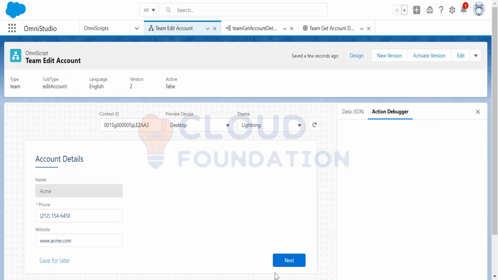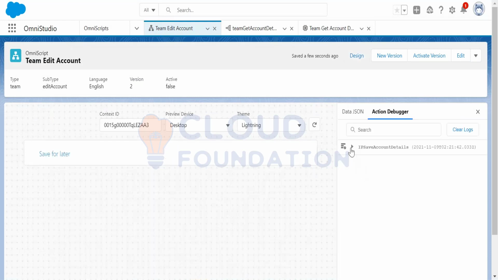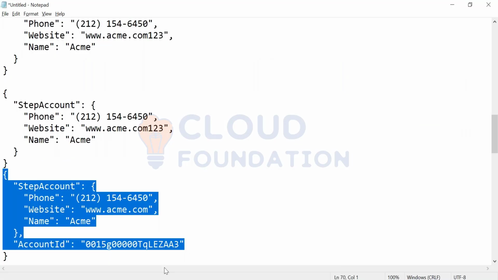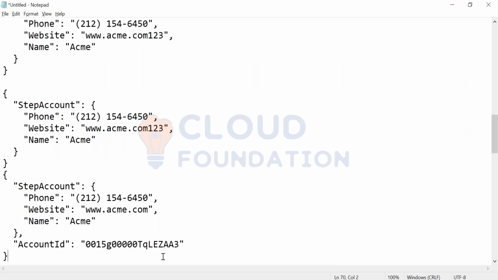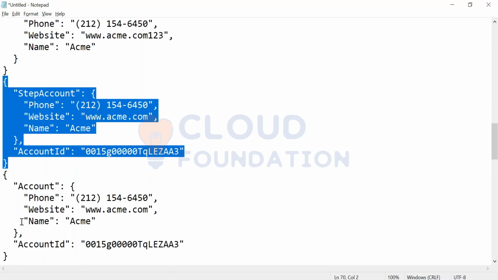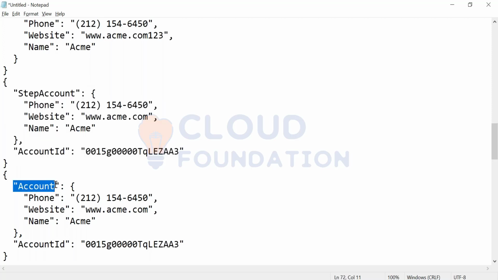Let me clear the log. IP save account details in request data. Okay, what did you observe here? What is the difference in this and in this? Instead of step account, it's now account. Yeah, the node name updated into account.